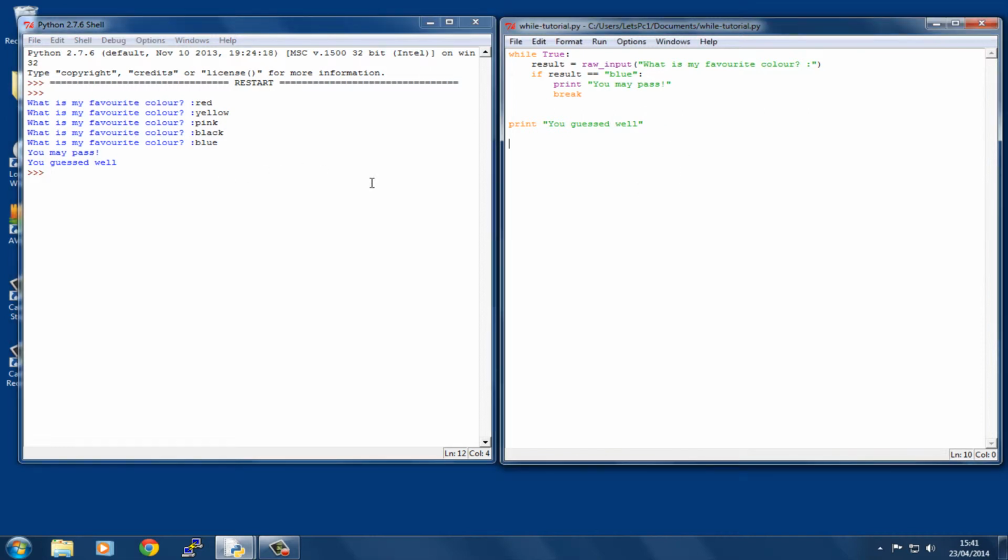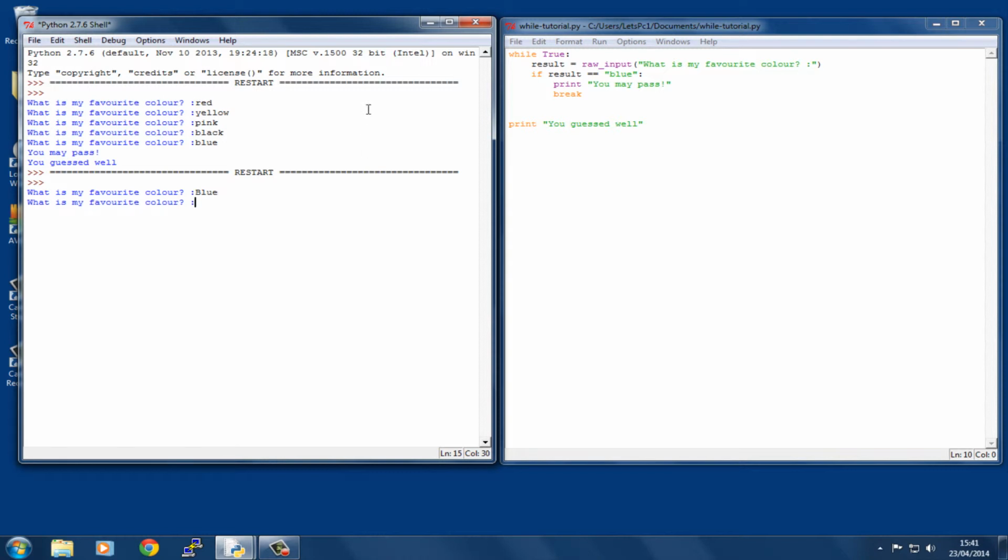Okay, but what happens if we run this again now and we decide that we're going to use a capital B on the word blue? Well, although it's the correct guess, and if you were speaking to another human they would say it's correct, it's not exactly the same here. So what could we do to fix that? Let's just end the program. What could we do to fix that?